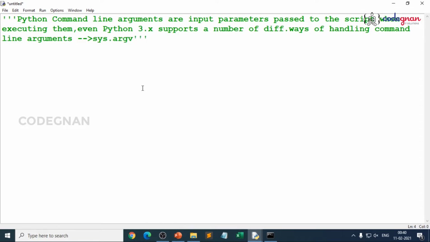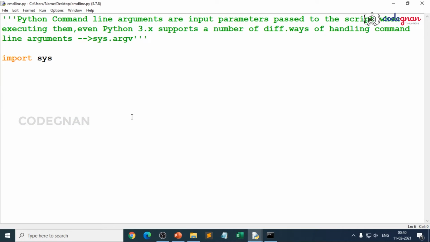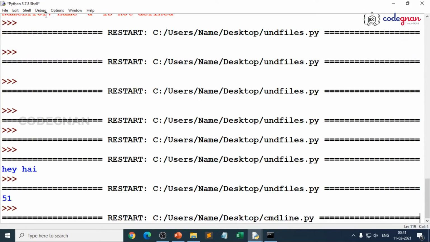So to use that, what we need to do? We need to import the sys module, import sys. So first let me save this. I'll save this as cmd line, command line. Okay. Now you just need to first make sure what happens if I give print of sys.argv. Let's first check that, because we have already seen this. When I print this, what happens over there?